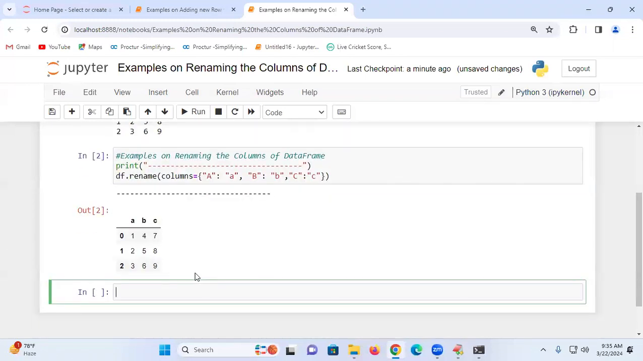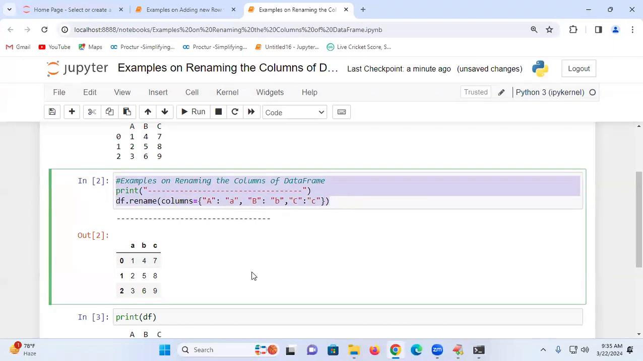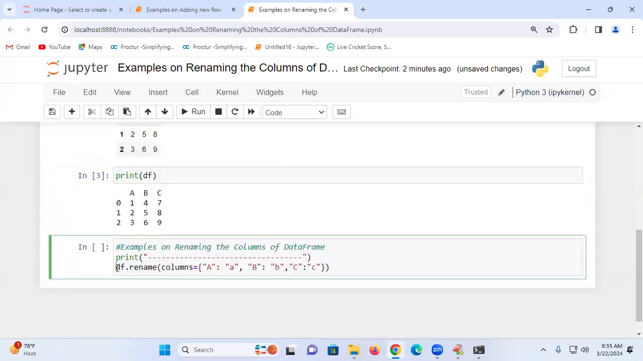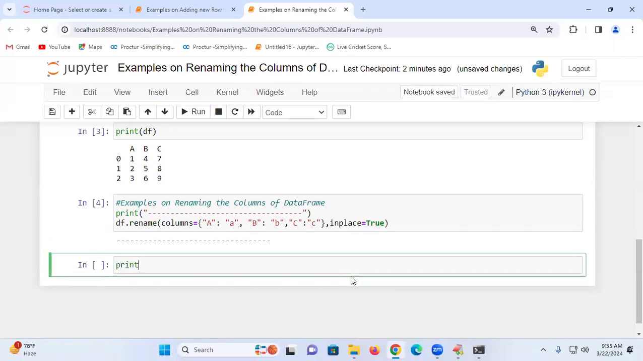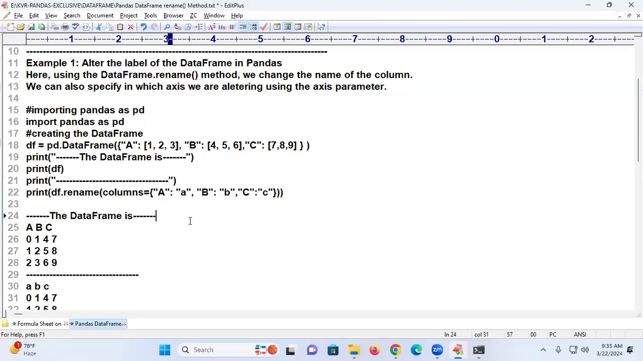Done. Next, I want to go for printing. If you print df once again, it is going to print the original only. If you want to make it permanent, as you already know, either I can assign it back to df, or you can write inplace is equal to True. Print of df. Are you getting it or not? This is about changing the columns. If I want to change the rows, what will I write? In place of columns, we'll write index. So simple to understand.